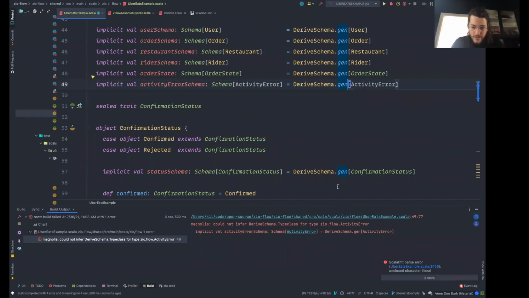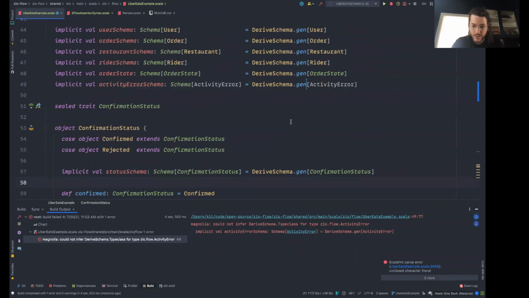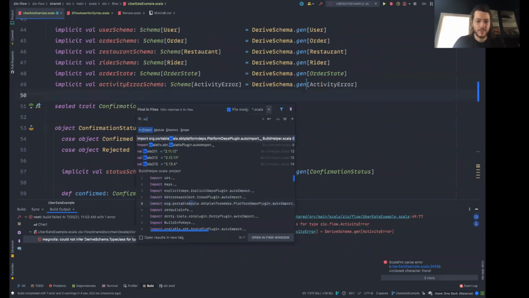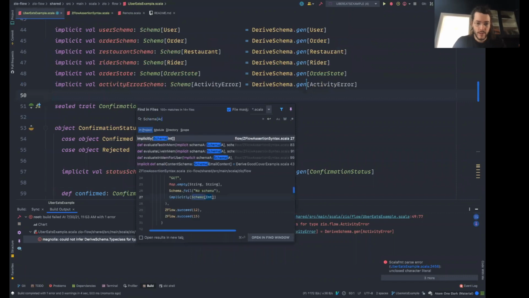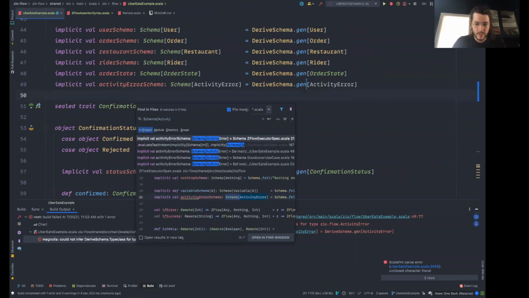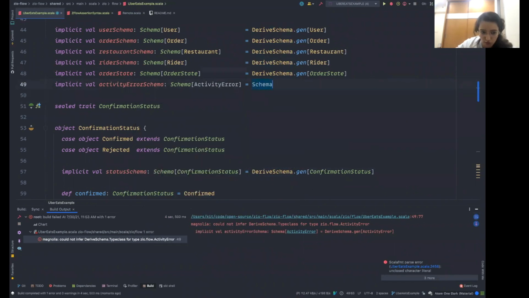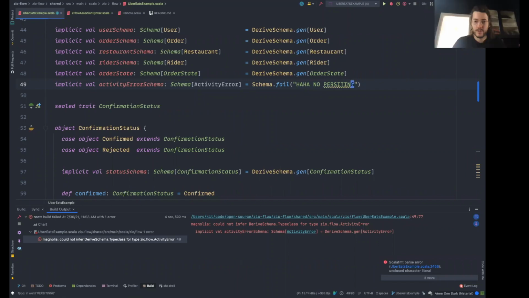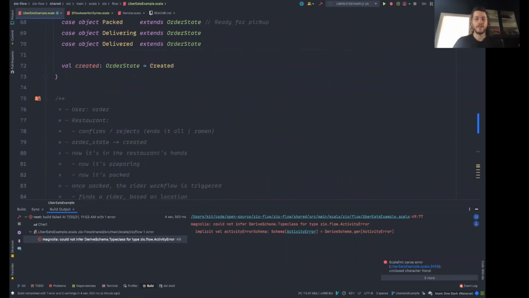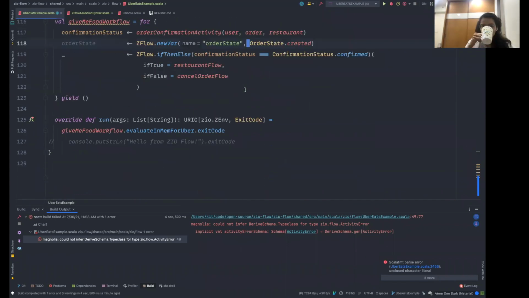Could not infer derived schema type class for ZIO Flow activity error. Let me see if maybe I could find the schema that we already have for activity error. Or do you just want to define it as fail? There is a bit of a hacky thing you can do. You can just say schema.fail for now, because we'll not actually be using these schemas, because we are not going to persist. For this demo, at least, we are going to use the in-memory executor. Okay, yes. That should do it. All right, perfect. Awesome, let's just get it to run. Okay, that sounds great.